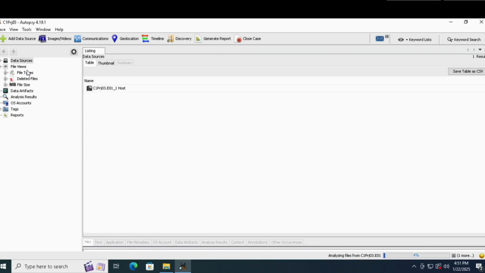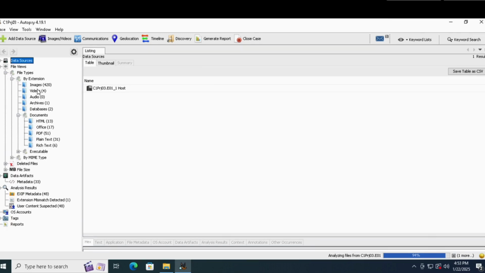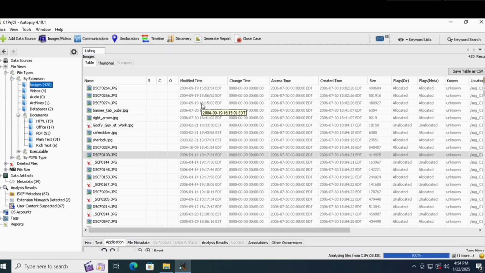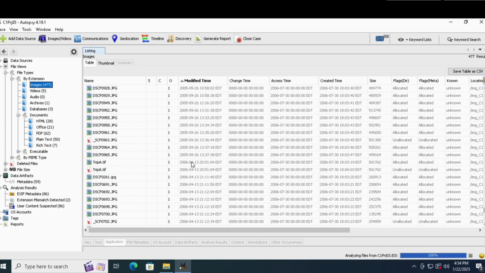Once Autopsy finishes processing, we'll focus on finding photo files. In the Tree Viewer pane, we'll expand Views, File Types by extension, and then Images. This will show us all the image files found on the USB drive. To narrow down our search, we'll sort the files by modified time. We're specifically looking for files created or modified in April 2006, as that's the time period given to us.